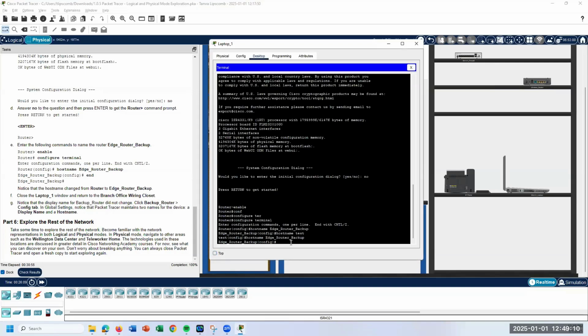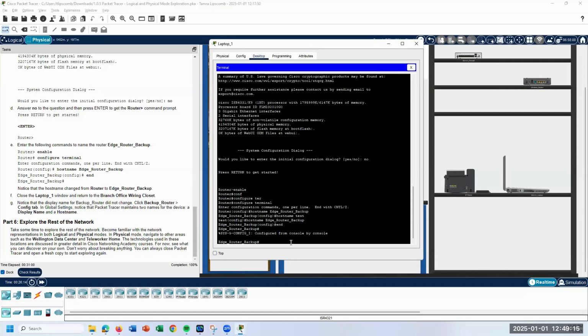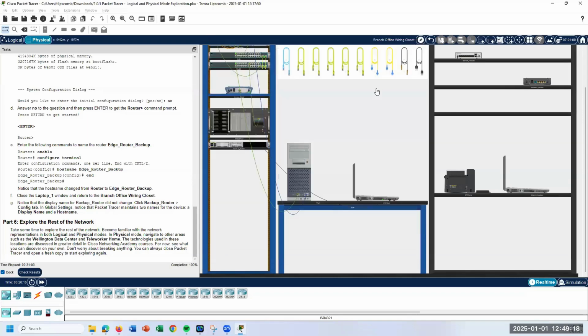The next thing we need to do is type end, and we can close this up. Now they tell us to go ahead and close the laptop one window and return to the branch office wiring closet. Notice that the display name for the backup router did not change. So we changed the host name. The display name on this device that they have here is backup router. So if we click that, I'm not good at clicking it apparently. There we go.